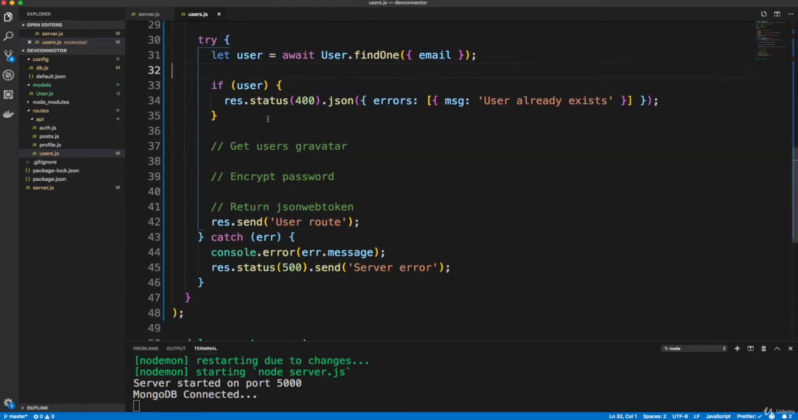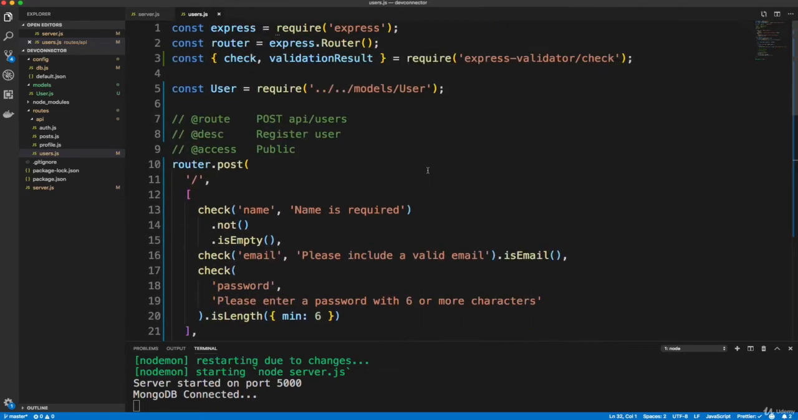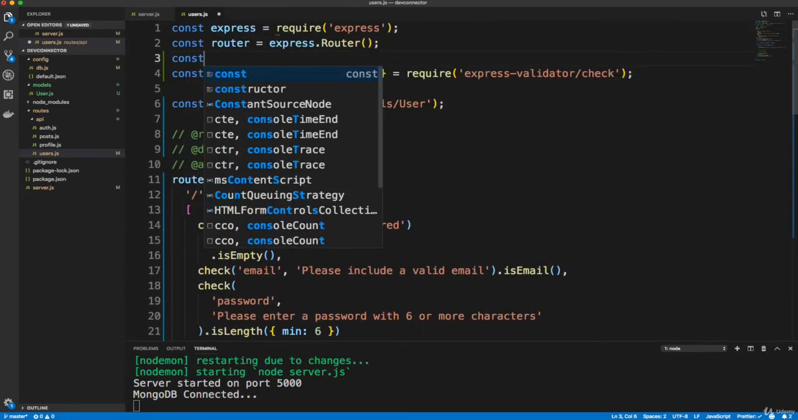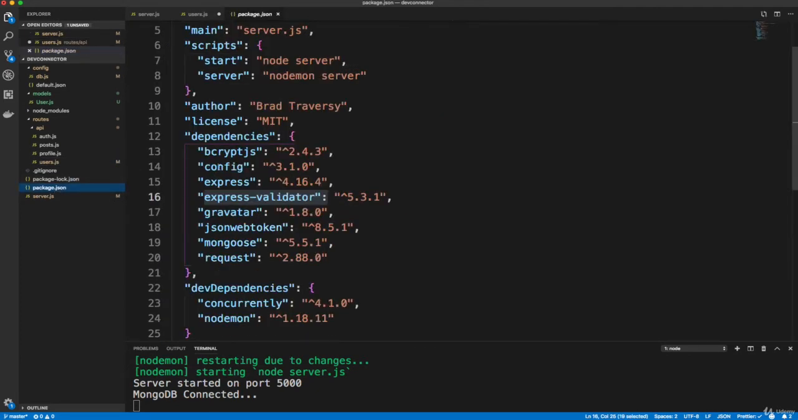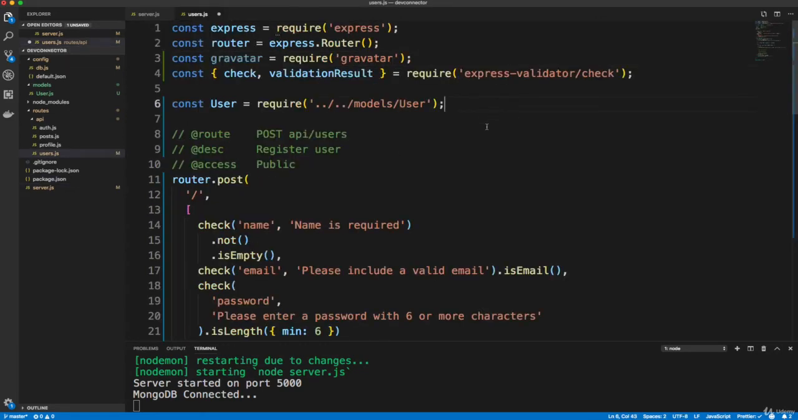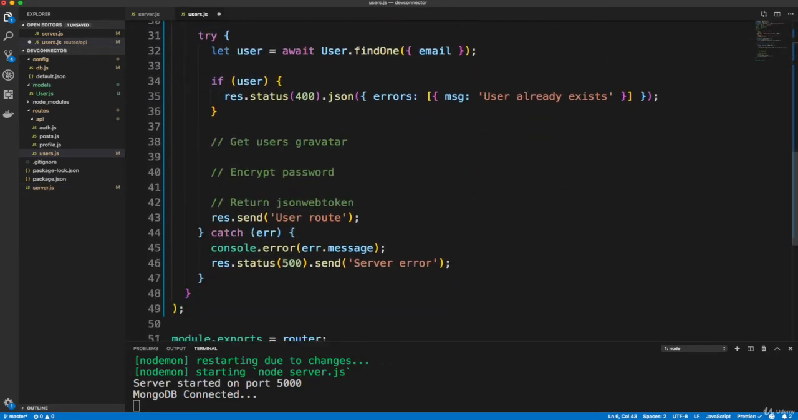All right, so now here, whatever we put here will run if the user is not found. And we want to get the user's gravatar. In order to do that, we're going to bring in the gravatar package that we installed in the beginning. So we want to require that. Let me just make sure I did install that. Yeah, right here. If you don't have this in your package.json and you didn't install it, just do npm install gravatar.